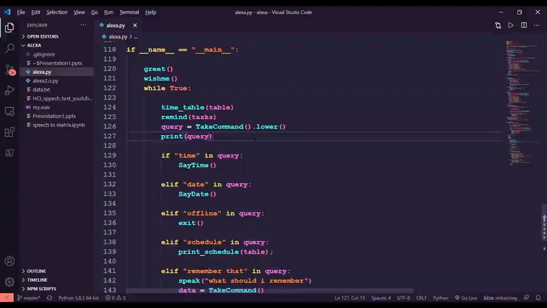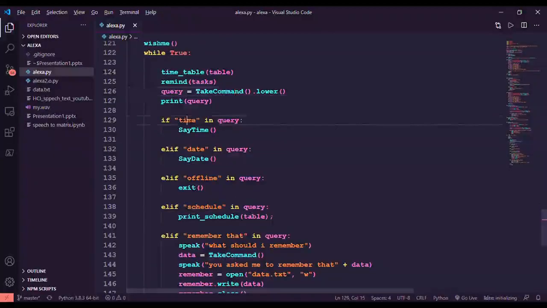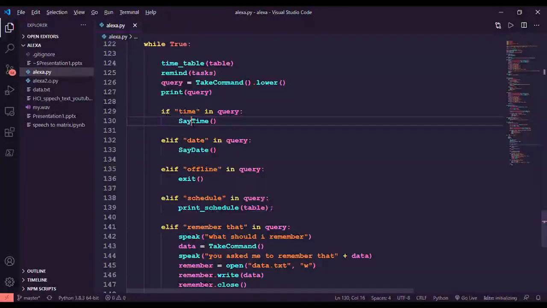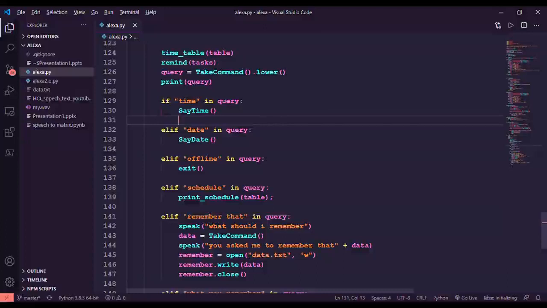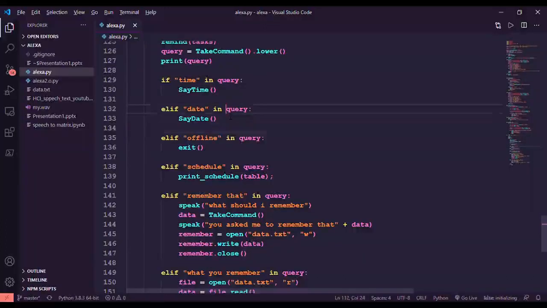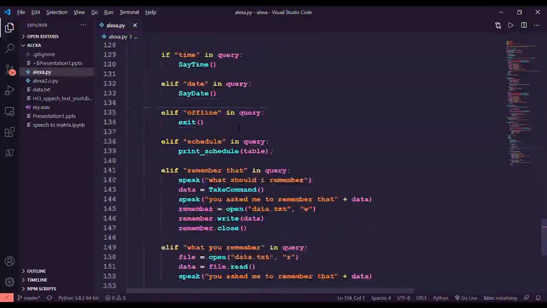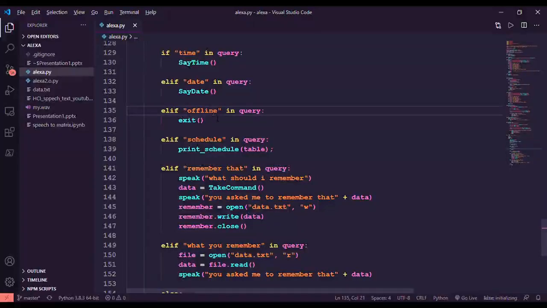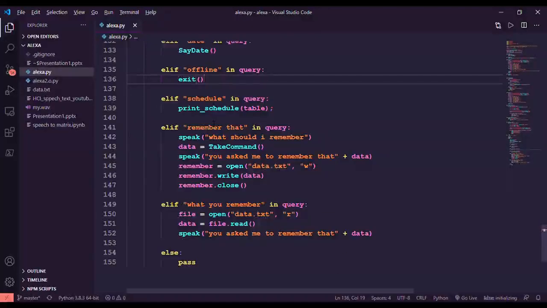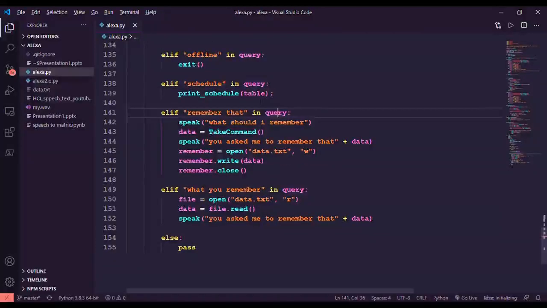Then we have a take command function, which will take the input of our speech, and it will print the query and check in the query if any of the keywords is present or not. If the time keyword is present in the query, then it will invoke the function setTime. If the date keyword is present in the query, it will invoke the function setDate. And if offline is present in the query, it will simply exit the code. If the schedule keyword is present in the query, then it will print the schedule, which takes the timetable dictionary as input.